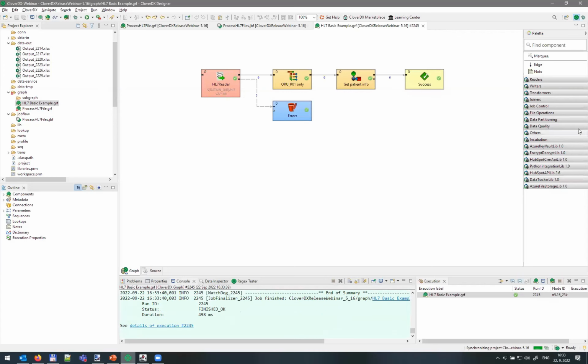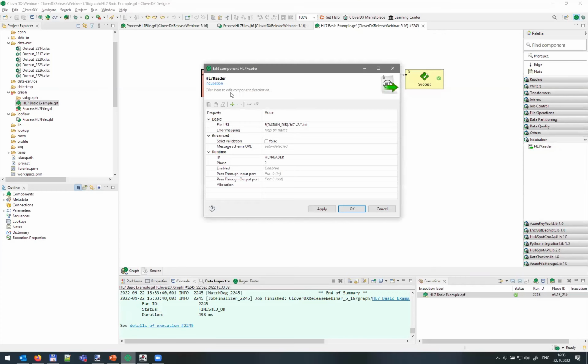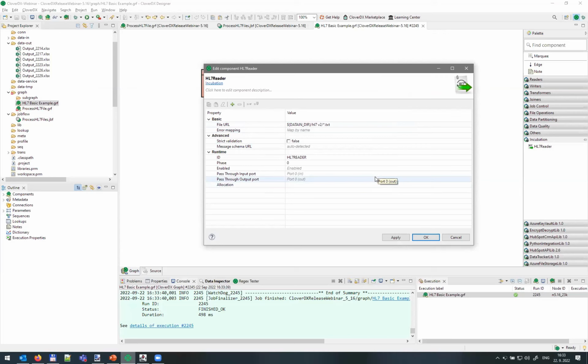Because it's an incubation component, it lives in an incubation category. We only have one incubation component at this time, so it's not hard to find. And the component itself is very simple to configure. As I mentioned, it's fully automated, so it will try to do everything by itself without you having to do anything. You just provide the names of files to process.